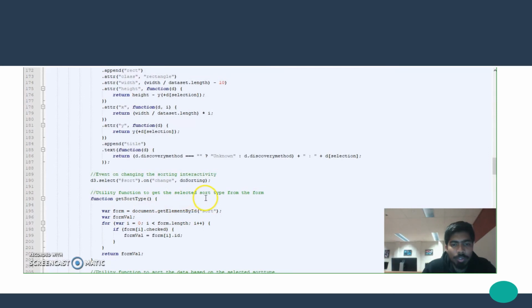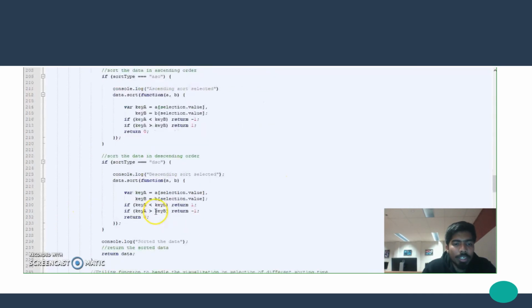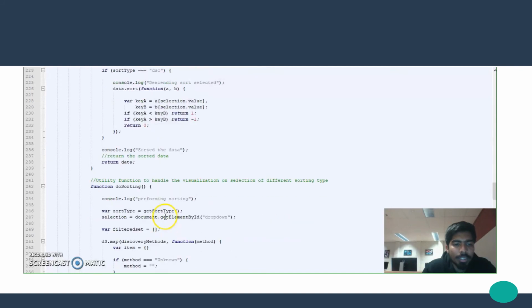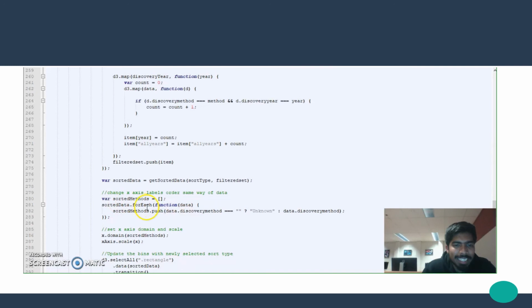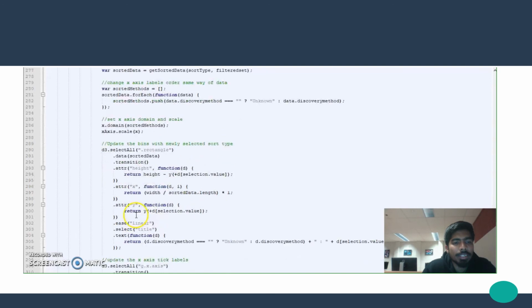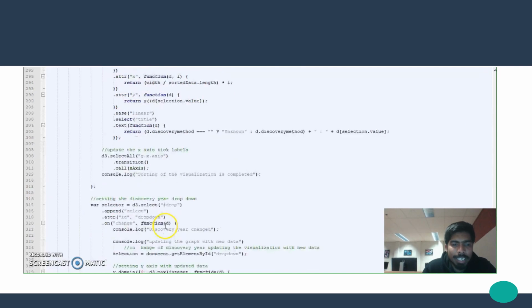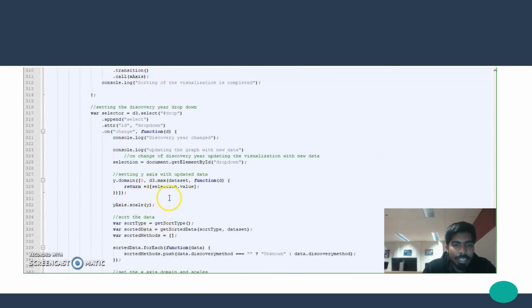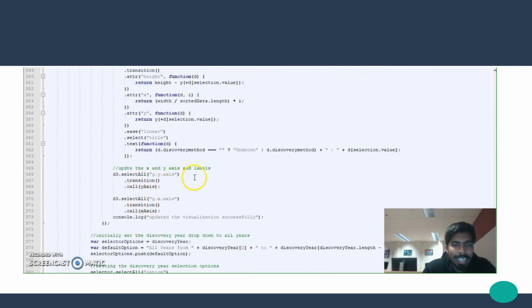Utility function to get the selected sort type from the selector, utility function to sort the data based on the selected sort type, sort the data in ascending order and return the sorted data, utility function to handle the visualization on selection of a different sorting type. Change the x-axis and y-axis labels from the names of the data, set the x-axis domain and scale, set up the bins for the newly selected sort type, update the x-axis and y-axis tick labels, select the y-axis with the updated data, sort the data, update the y-axis and x-axis labels.